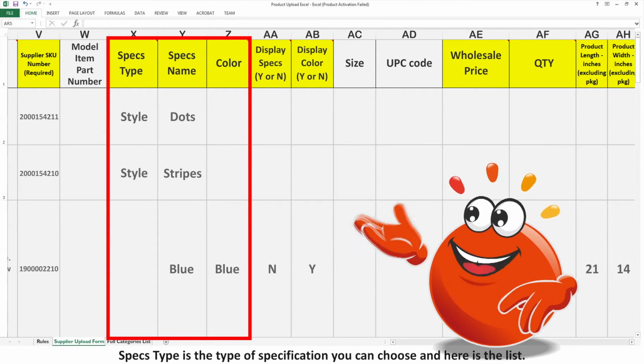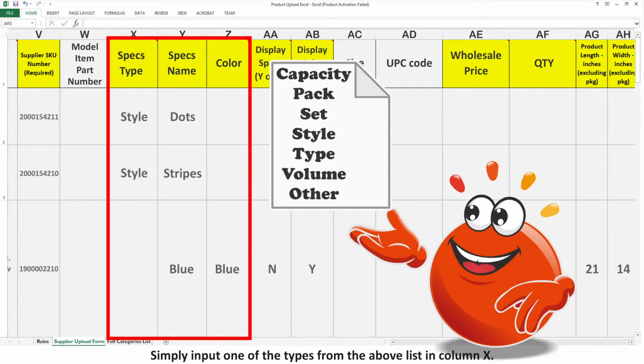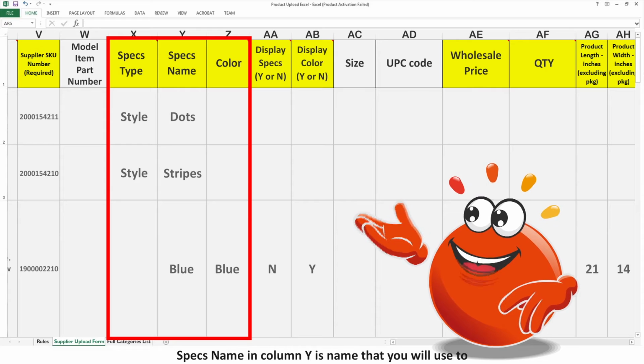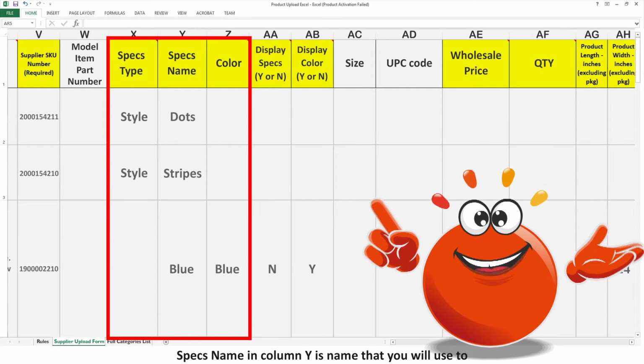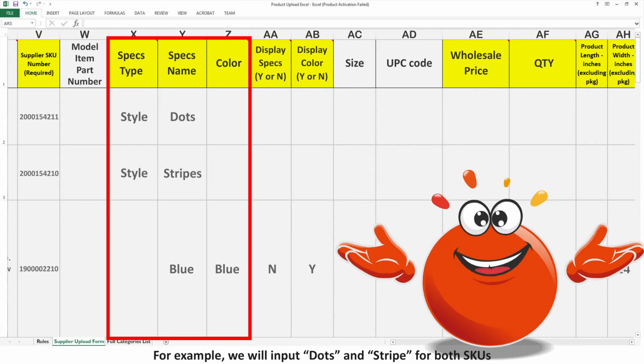Specs type is the type of specification you can choose. And here is the list. Simply input one of the types from the above list in column X. In our example, we are using style for Podillo. Specs name in column Y is the name that you will use to specify your specification. For example, we will input dots and stripes for both SKUs.